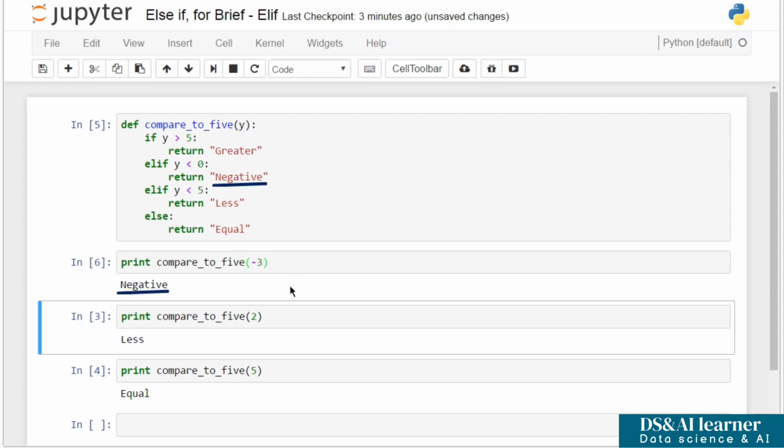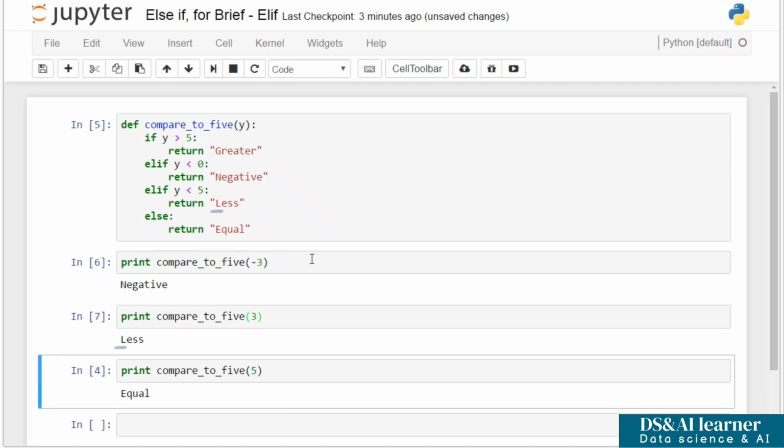Let me just control whether our little program will run properly if I asked it to compare to 5 a value that lies in the range between 0 and 5, say 3. Yes, we see less, so everything is okay.